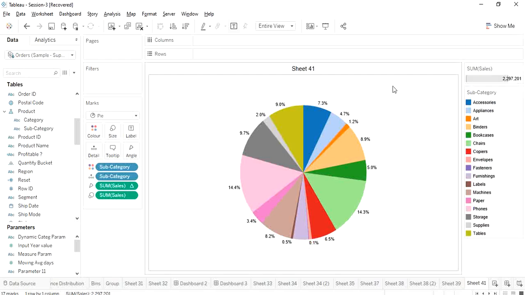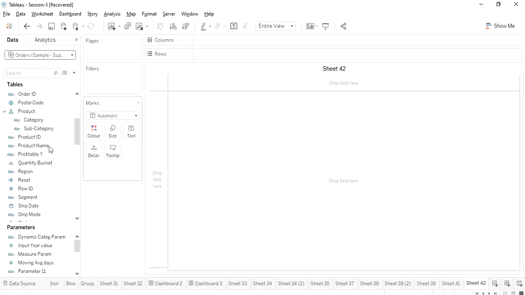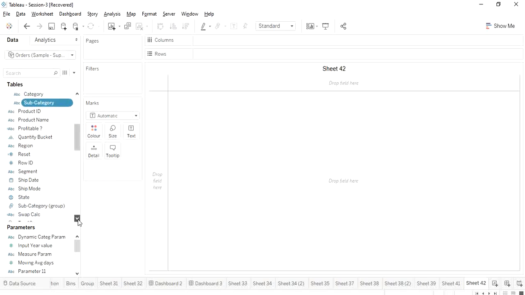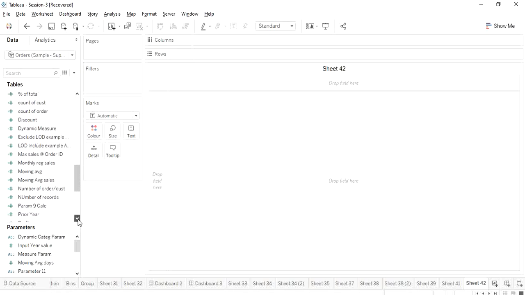And moreover, another drawback of the pie chart: this is my sales and I don't have negative sales. But if I'm showing a measure on my pie chart that has a negative value, then it becomes a huge problem for you. That whole analysis will go wrong. So let me show you a pie chart by profit. I'm just taking subcategories, and now I'm going to take profit.